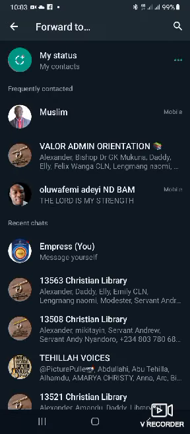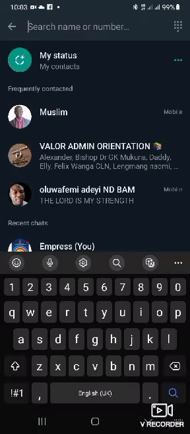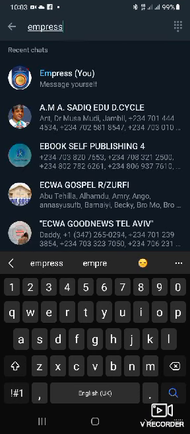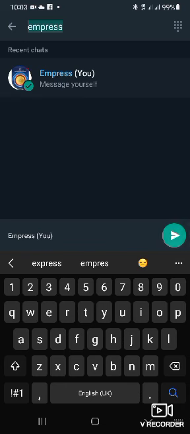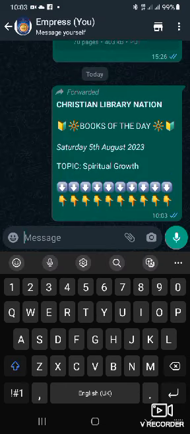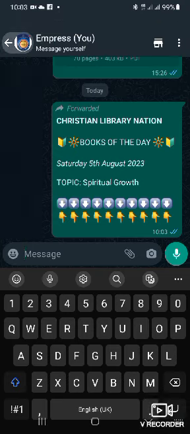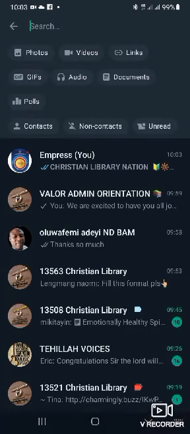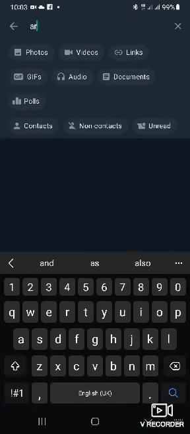I'm going to be sending it to myself. Okay, so when you come here, you search the particular group you want. So I'm sending it to myself. Can you see there's forwarded at the top? Now we're going back and I'll show you how to send the same message without having forwarded attached to it. Having the forwarded doesn't look professional.